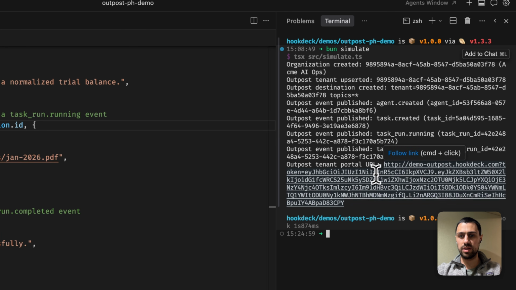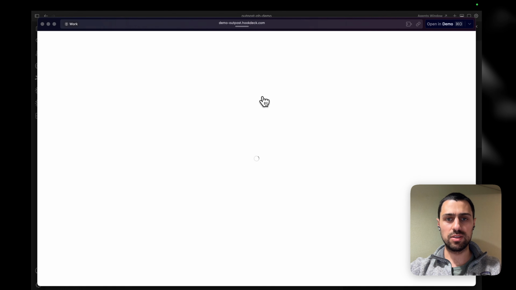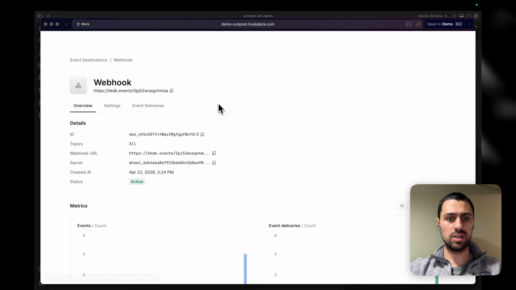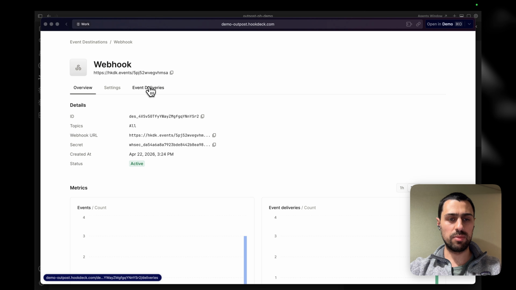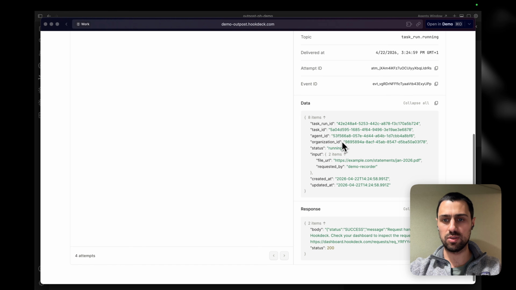And then I'm provided with the tenant Outpost portal. The portal is a UI that you can expose directly to your users. From the portal, you can see the webhook destination that we registered in that simulation. And then if we go to the webhook destination event deliveries, we can also see all the events that we sent as per the simulation. So agent.created, task.created, and so on. If I click on any of those, I can also inspect the data and make sure that this matches the expectation.